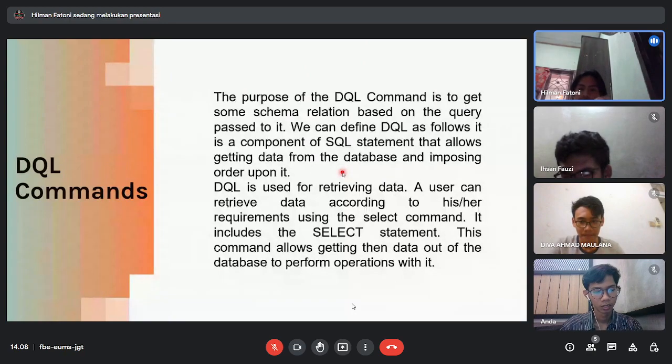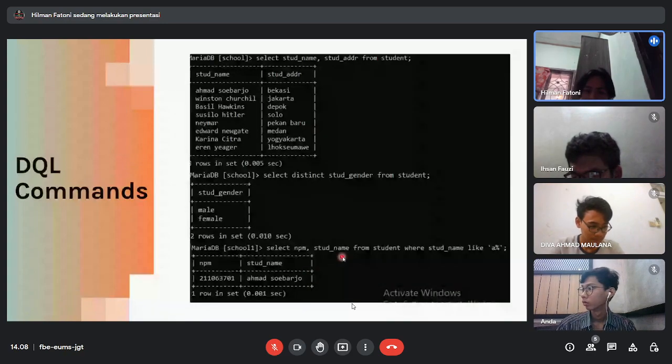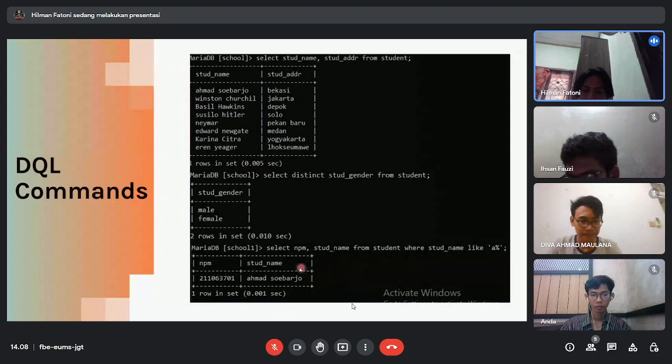DQL is used for retrieving data. A user can retrieve data according to the SELECT statement on how to get the data out of the database. SELECT command is used to retrieve this data in a record. And the next, where student LIKE 'A%'. So here we can see it showing the character A.